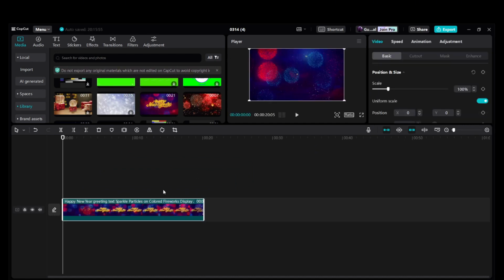Make sure that the video is highlighted. Now look on the upper right part of the screen under Basic. You can see position and size. Now, at the right side of it, click on the diamond part. You have now added a keyframe.